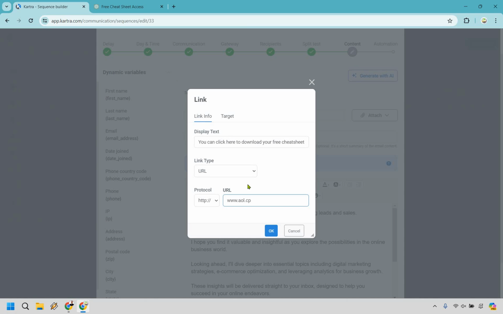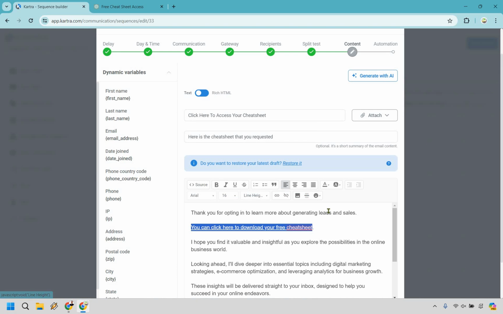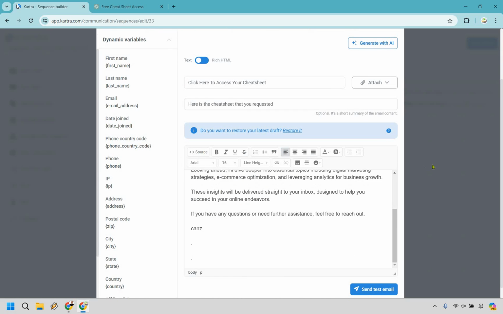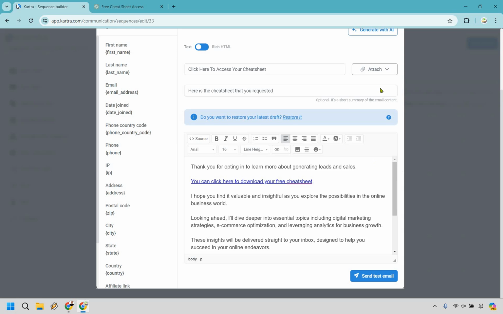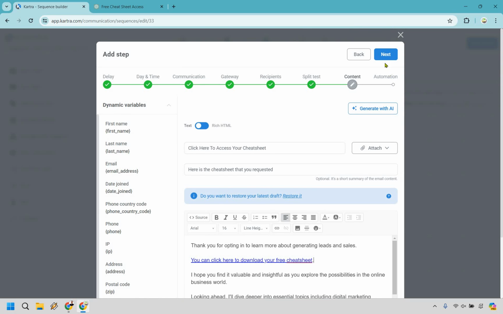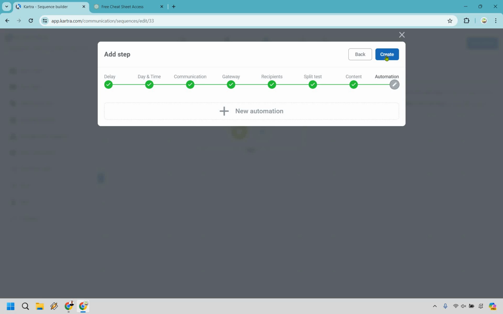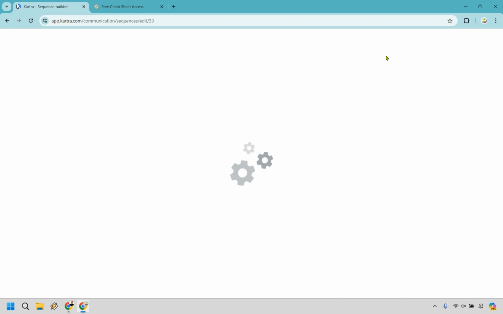Disclaimer as always, don't send your traffic to AOL. They have plenty of it. I'm just doing this to add a link. Obviously, this would be where the download would go. I hope you find it valuable. Looking ahead, we'll dive into more about so and so on. And this looks pretty good if you ask me. You can generate with AI if you want, but I'm going to go with that and click on next. And create. We don't need any other automations there.